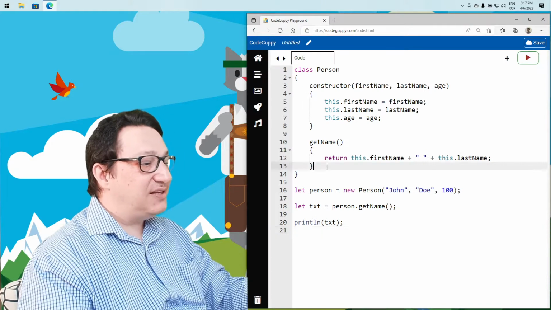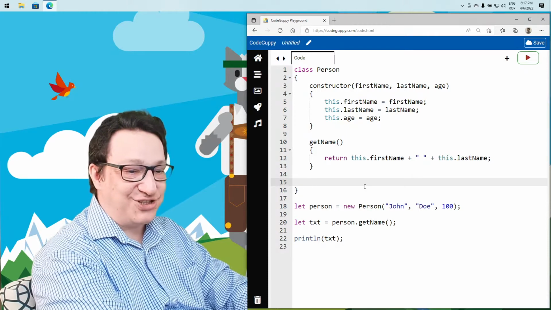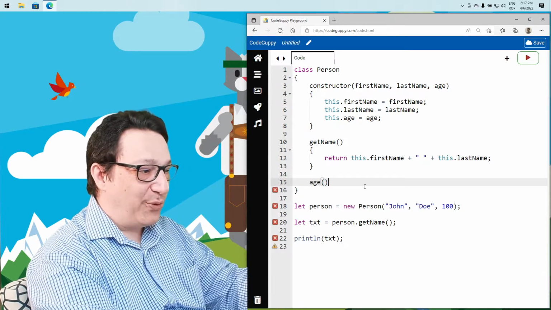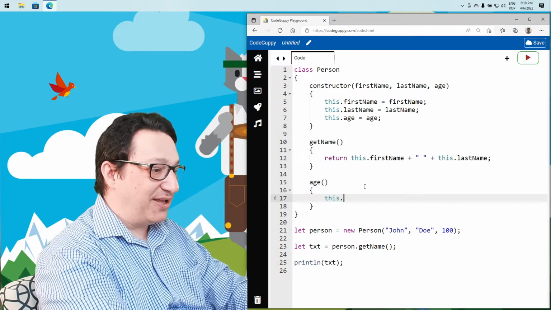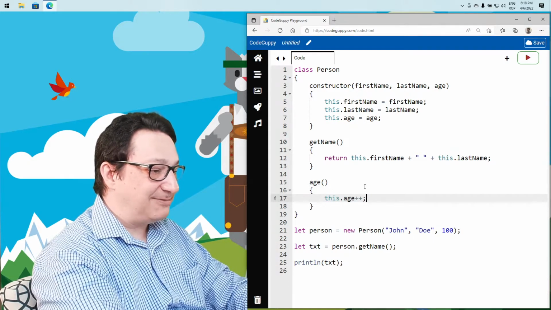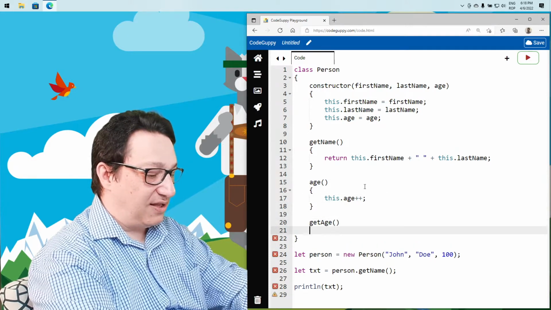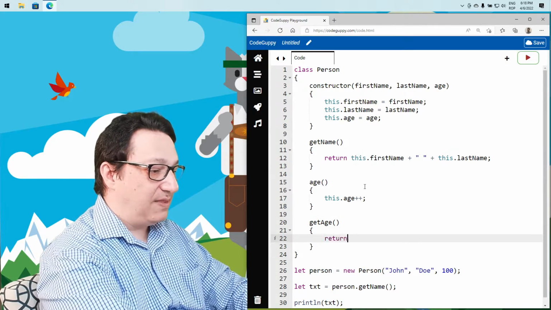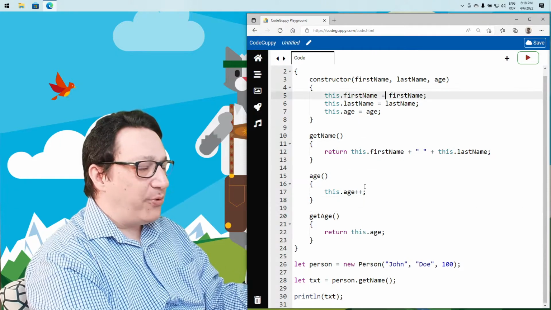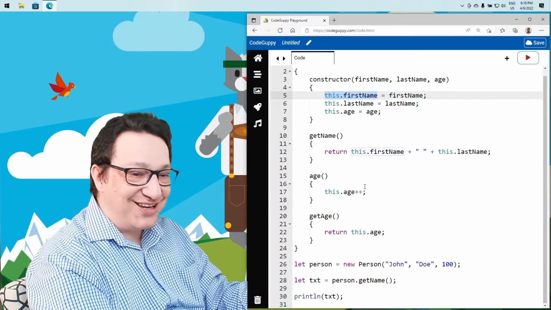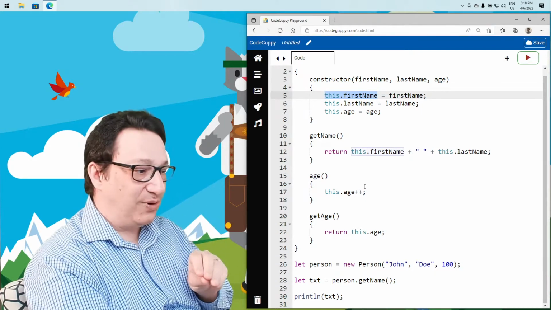All right, and you know, we can have other methods here. Perhaps we can have getAge, or we can have a function age, like we want the person to age, to increment age. And then inside here we can have this dot age plus plus, and then we can have a getAge that will basically return this dot age. And in all this example, I'm just showing that we are working with these inner properties like with regular variables, with the only difference that we have to put the this keyword in front of them.